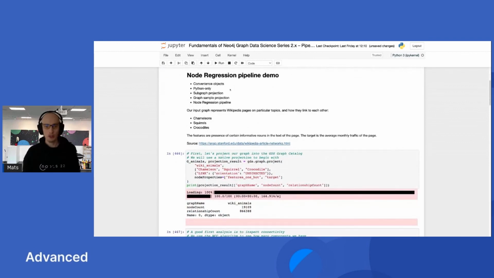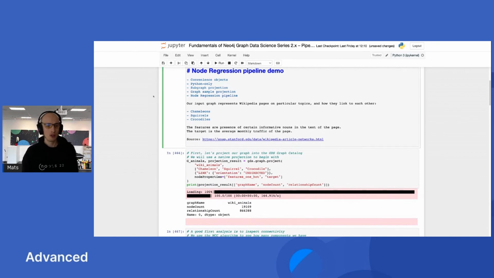So what are we going to do in this demo? I'm going to show you a node regression pipeline using convenience objects. It's Python only: subgraph projection, a graph sample projection, and node regression pipeline. I don't have too much time, so I'll be going a bit fast.